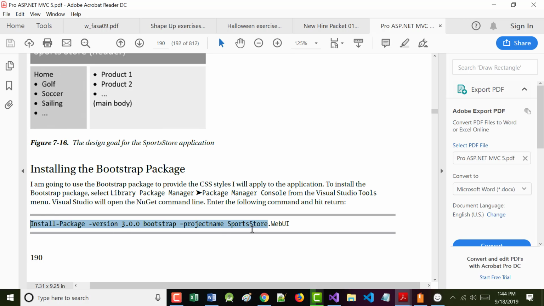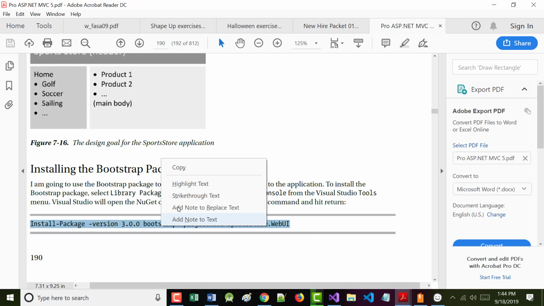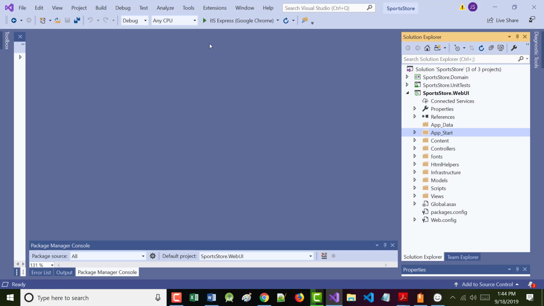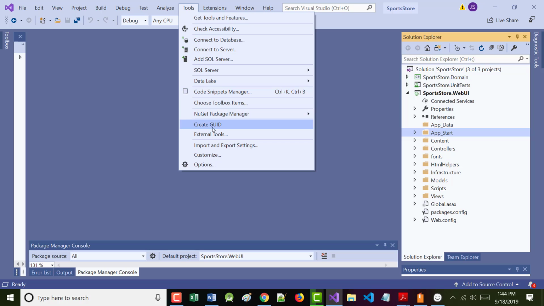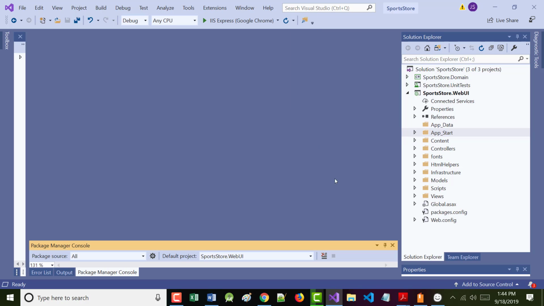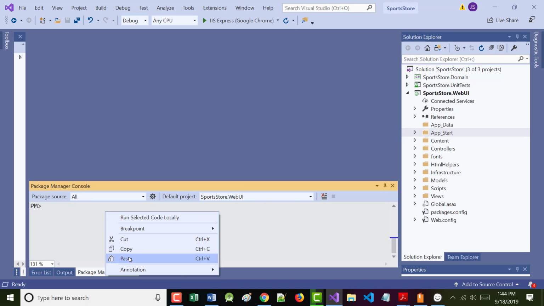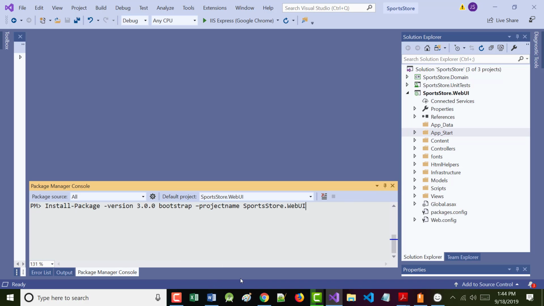If you grab that line of code at the very bottom of page 190, we're going to use that version. So I'm going to copy that, go back to the program here, and do Tools, NuGet Package Manager, and bring up the console. Then I'm going to paste that in. This is the same line that you see up on the screen, and it's in your book on the bottom of page 190. All right, hit enter.